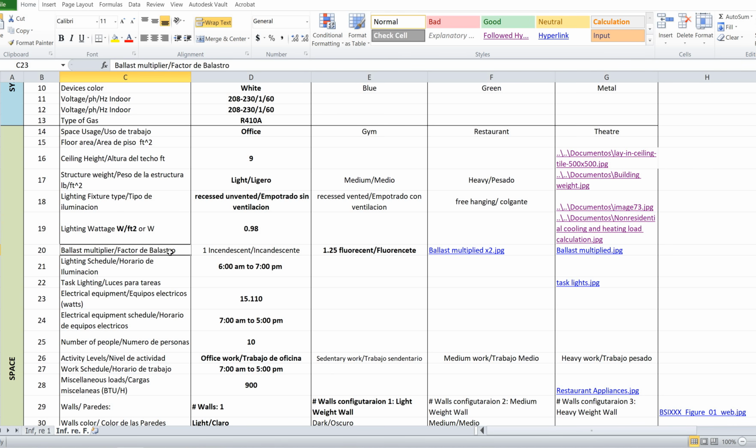Ballast multiplier. In this section, we need to select which type of light we have in our system. Do we have incandescent light or fluorescent light? If we have incandescent light, we select the ballast multiplier 1. If we have fluorescent light, we need to select the ballast multiplier 1.5, because fluorescent light generates 25% more heat than the incandescent light due to the ballast multiplier.